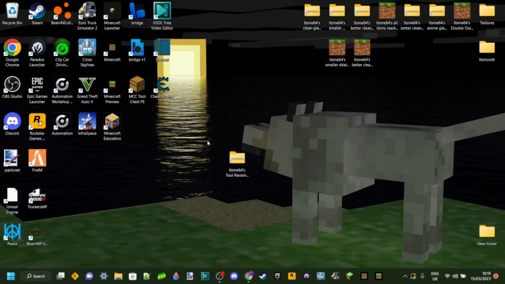So, I've got my pack right over here. This is It'sMe64's Tool Revamp 1.19.3, which is obviously the version before 1.19.4. It's also fine if your pack is 1.19.2 or maybe even 1.16. It all doesn't matter, we're just going to make it work for 1.19.4. Do keep in mind though that if your pack is from before 1.15, you might need to do some other stuff to get it updated.